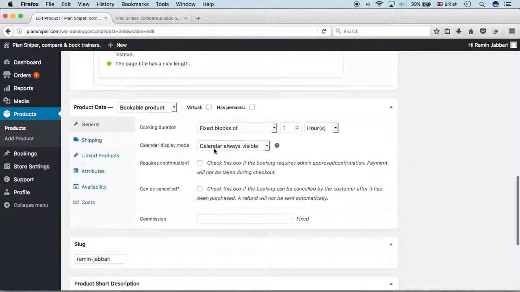Next, make sure that your calendar is always visible so that this will be directly linked to that on your profile. The next thing that we have to do is set your availability. Just to mention also, the commission here is fixed because at the moment you'll not be charged for advertising any of your sessions, and all the money that you make will go back to you.